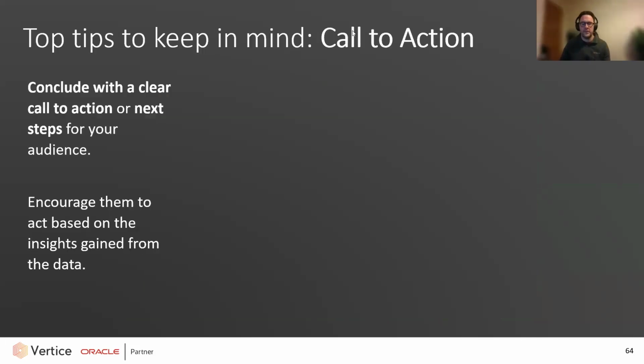And some top tips just to keep in mind is always try and conclude with a clear call to action. So on the last slide, we had some points where Disneyland could improve their experience, and we've got some key things for the senior management to potentially look at based on the customer reviews. And it really just encourages them to act based on the insights gained from the data story.